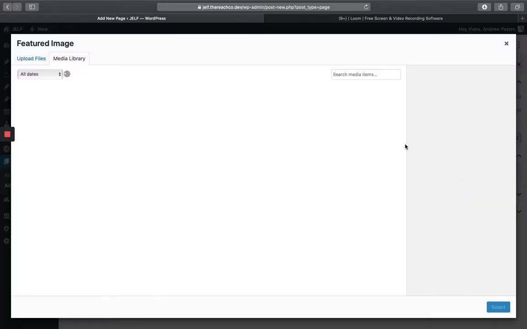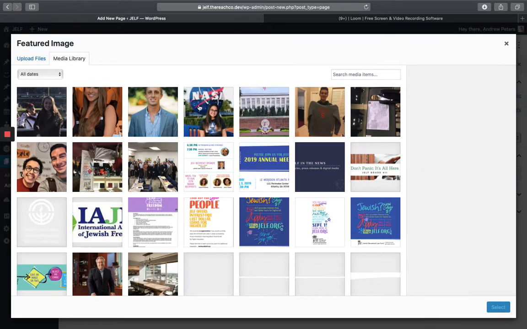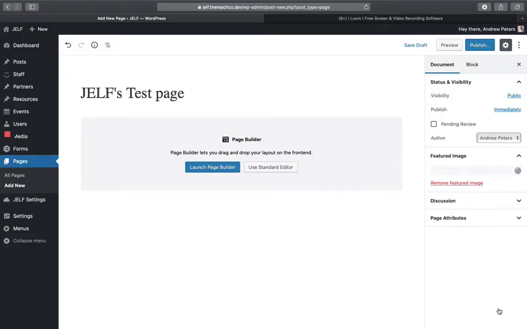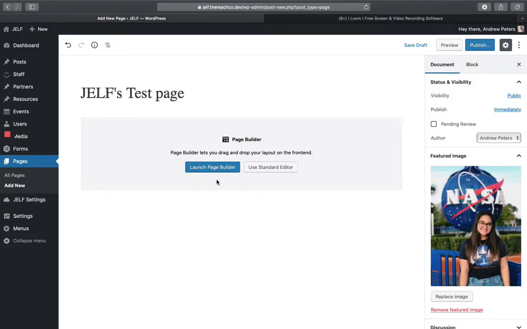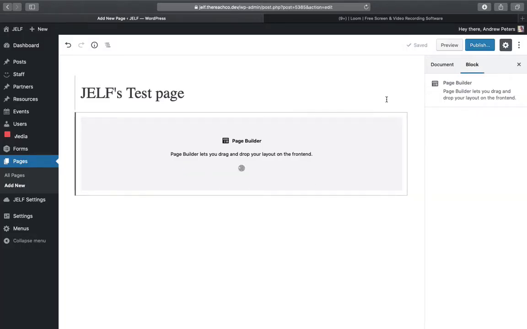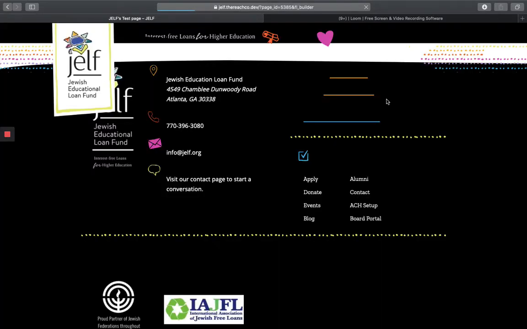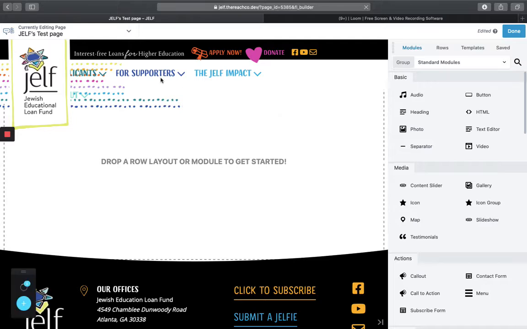But also recommend setting a featured image. And we're going to set Cindy here as the featured image. And we're going to click Launch Page Builder. This is going to bring up the Page Builder interface. It will, of course, look really sparse because there's nothing there when you get started.